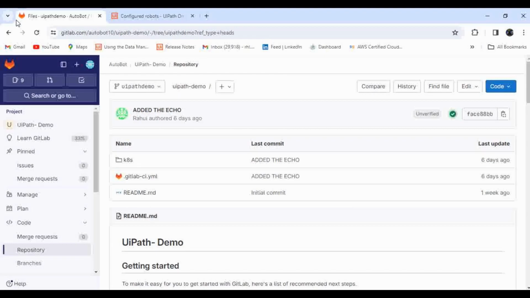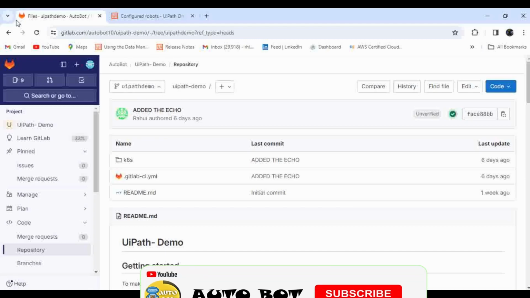Myself Rahul Nikrishan. Today we are going to see how you can deploy Linux robots to Kubernetes using a GitLab CI/CD pipeline. In the last video, I showed you how you can manually deploy UiPath Linux robots to Kubernetes, and today we are going to see that with a CI/CD pipeline using GitLab.